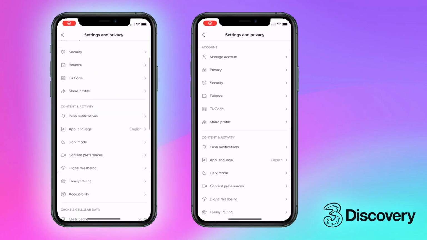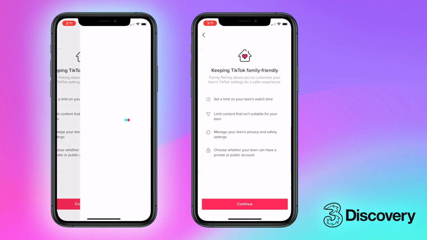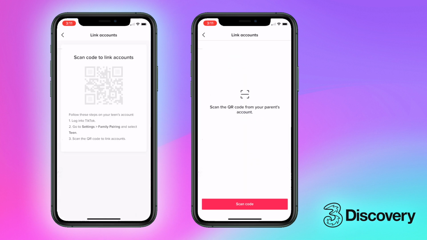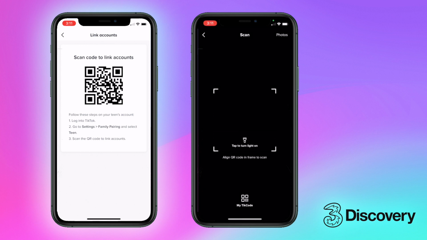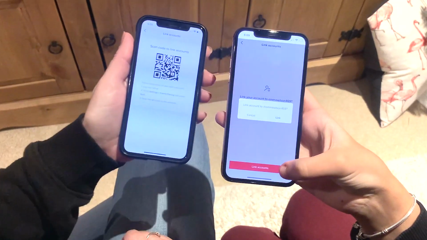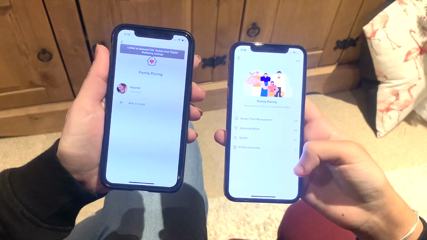Family pairing links a parent's TikTok account to their teen's account. Once this is enabled, you can control the digital well-being features, which include screen time management, direct message controls, and restricted mode. Start the pairing process by scanning the QR code on your teen's device to enable family pairing features. You are all set up for a safe and secure experience.